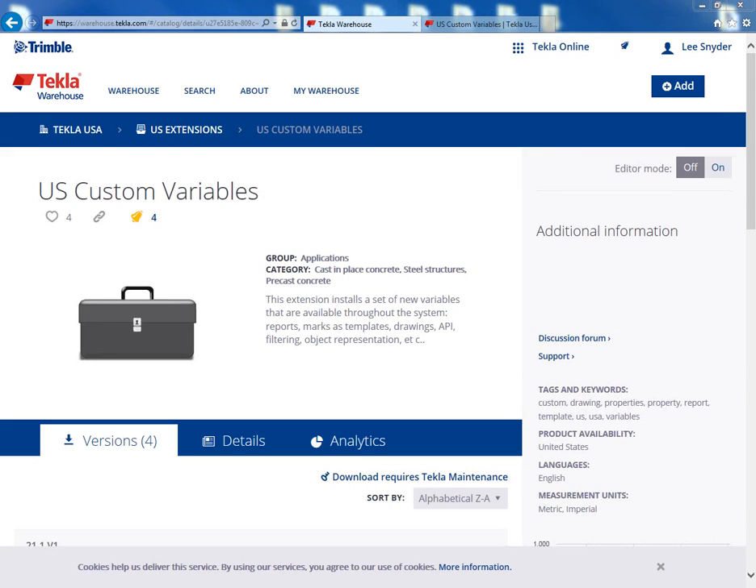My name is Lee Snyder, the product manager here at Trimble Solutions, and what I'll be showing is a relatively new extension which is available for download on the Tekla Warehouse. It's called the US Custom Variables. Basically, it's a set of custom variables that extend the reporting capabilities of Tekla Structures.